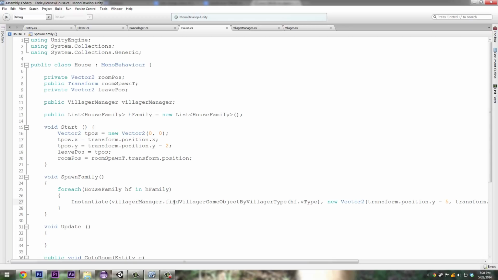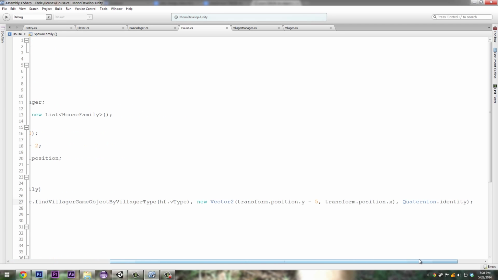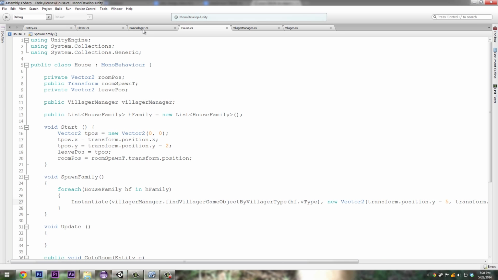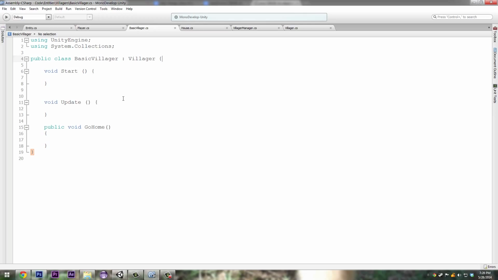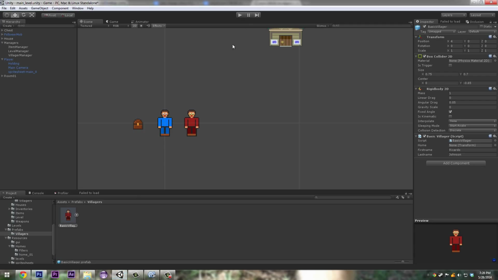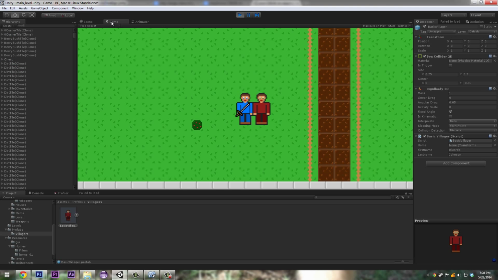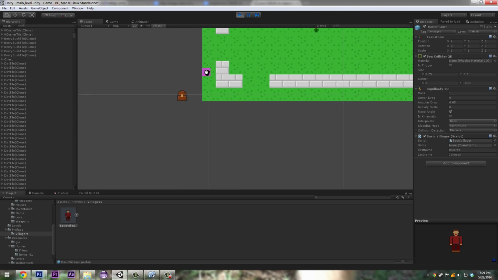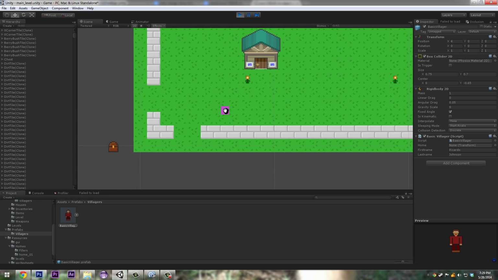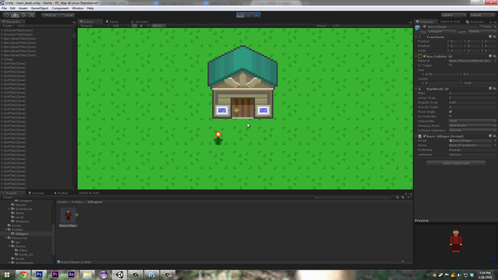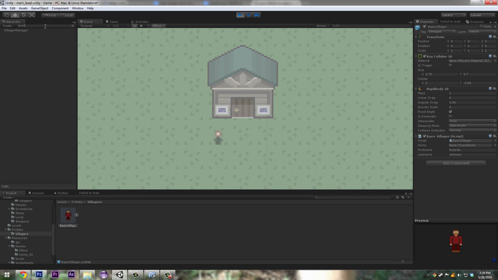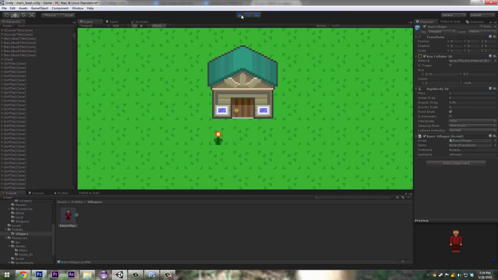So instantiate villager manager, find villager game object by villager type, HF v type. Yep. For now, in our basic villager, he's not gonna have a home at the current time. But if we go save, if we click play, we should have a basic villager. But we don't.